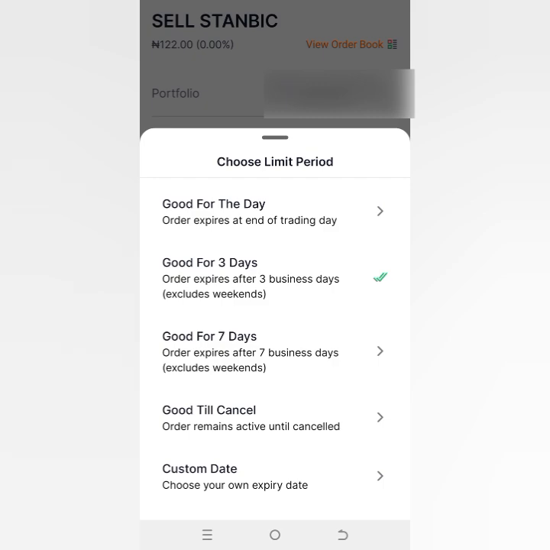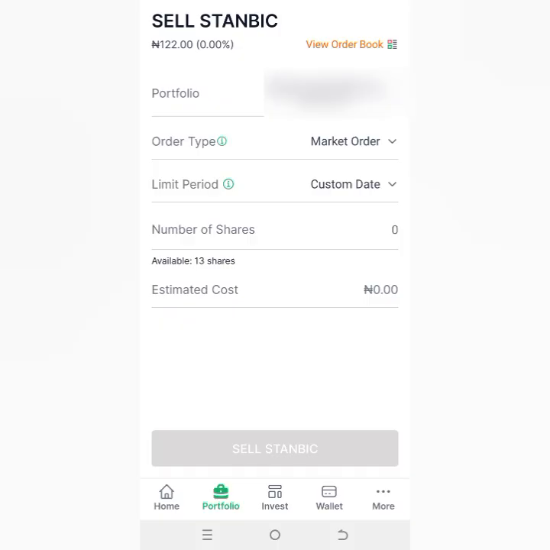That is good for the day. If you want good for 3 days, the best price in the space of 3 days. Good for 7 days, good till you cancel, or you choose a custom date. That is what that means for this particular thing.